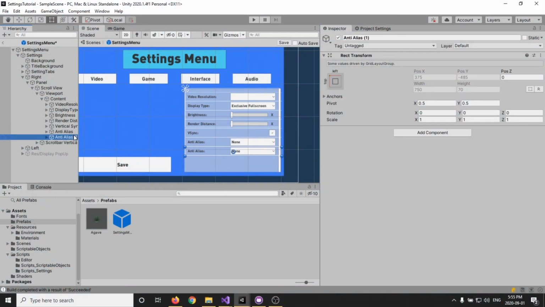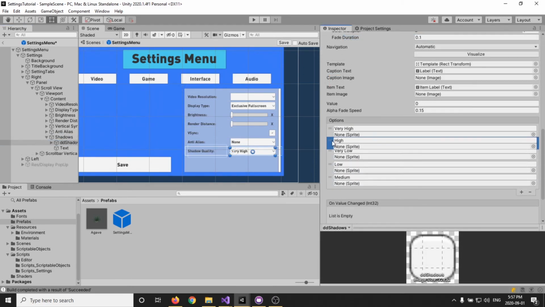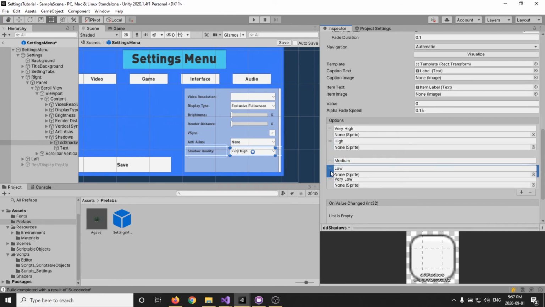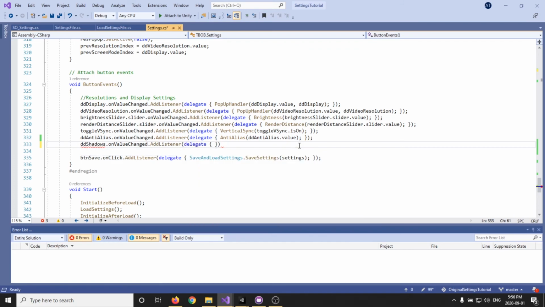Inside our settings prefab, duplicate one of the dropdowns and change it to account for shadows. Make the options as very high, high, medium, low, and very low. Inside our settings script, we will get this new dropdown and assign an onValueChanged event that calls our shadows function.